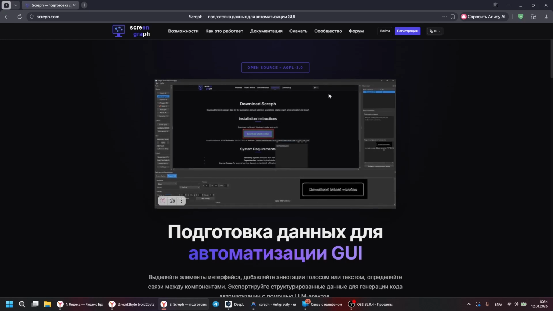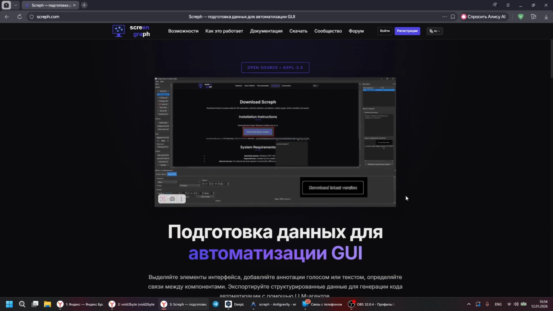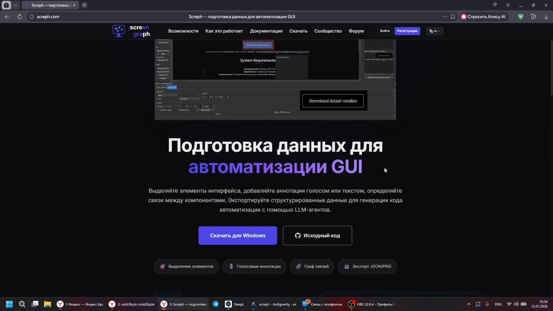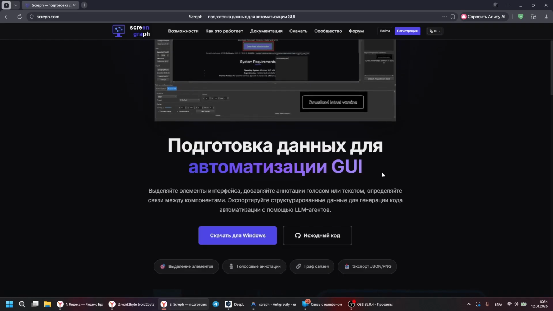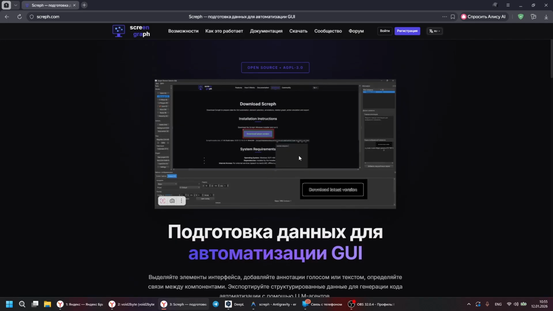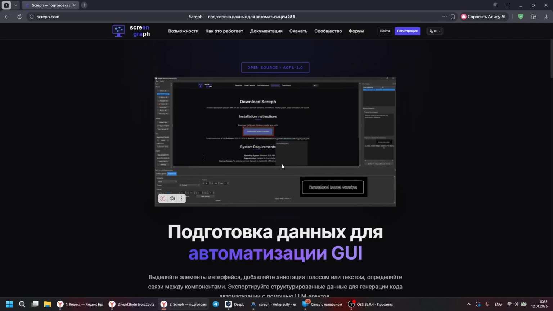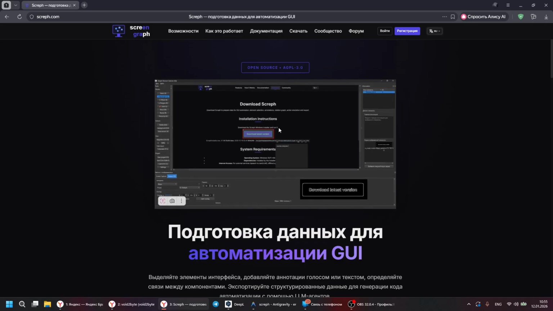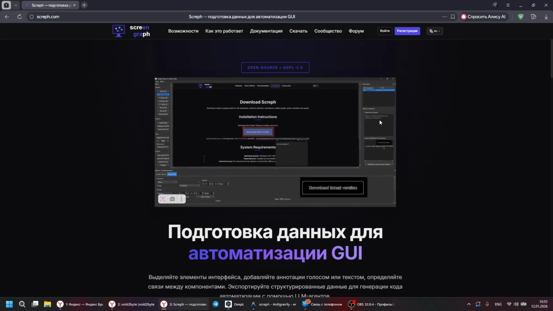I will show you how to work with a GUI automation program using LLM. This is a program that allows you to mark up an interface, application, computer games, or some other images, create a description, and generate software code based on these descriptions. Now I will show you in more detail.